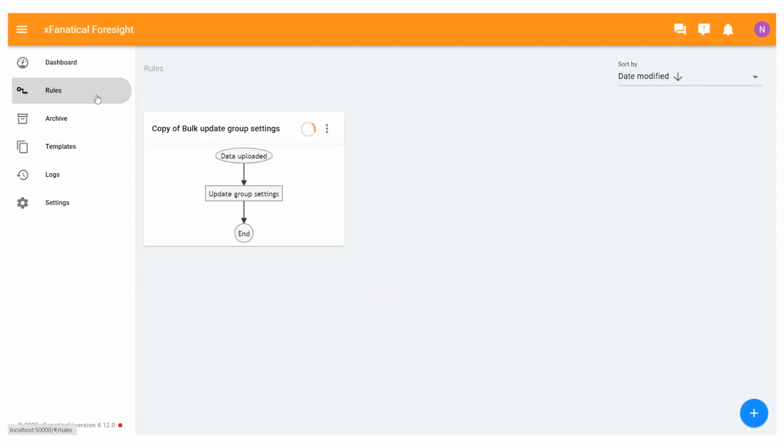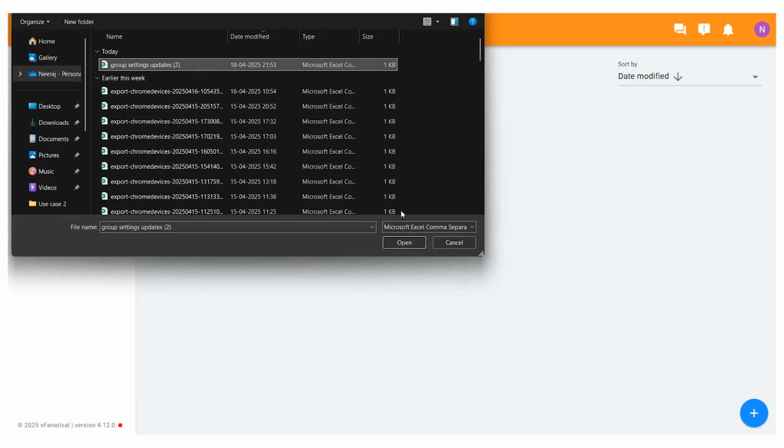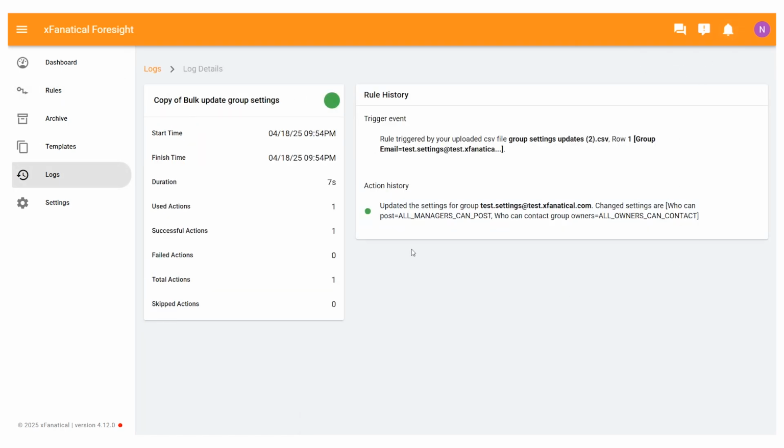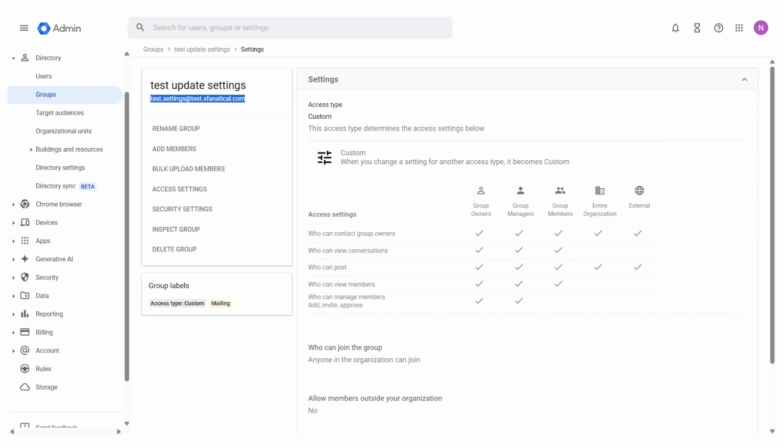Go to the Rules page. Click on the Upload icon of Copy of Bulk Update Group Settings rule. Upload the CSV file, wait momentarily, and you will get a notification on the top right. In the notification message, click View Log. In the log screen, you can see the CSV file name you've uploaded, group email, and changed setting details. Confirm the updated group settings in Google Admin Console.